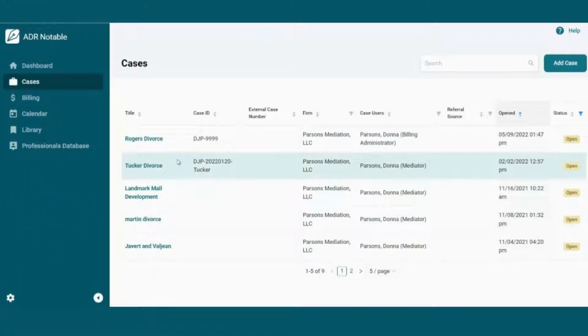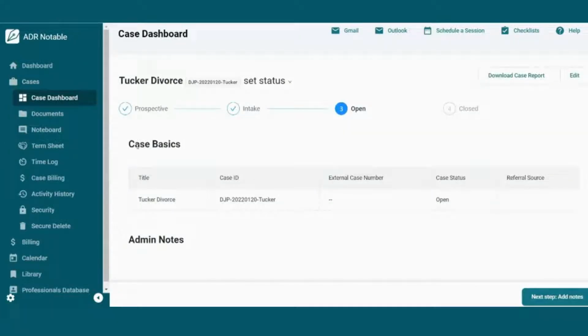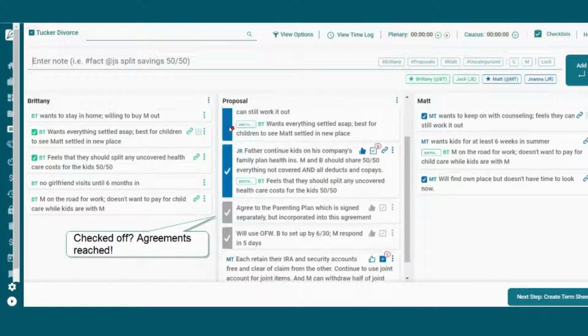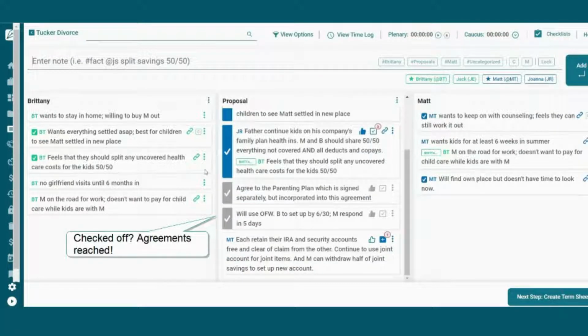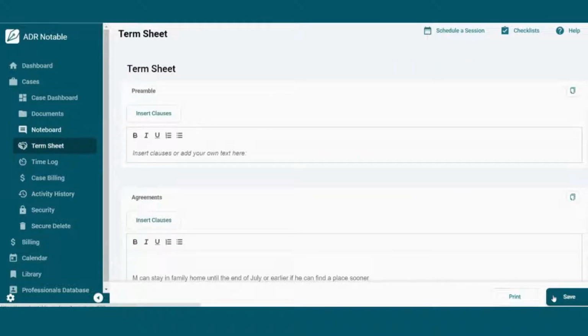Let's see what this looks like in an actual case. We're going to open the Tucker divorce case, and then we're going to go to the note board. In here we can see that there are 4 proposals that were agreed upon with the check marks and 1 that was not. Now you can get to the term sheet generator from the menu or the button in the lower right corner. And on the term sheet, this is where you can personalize it.